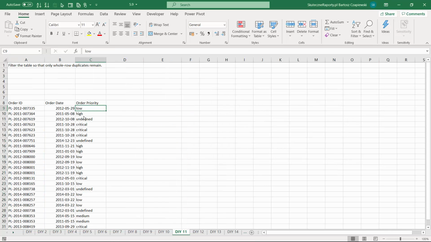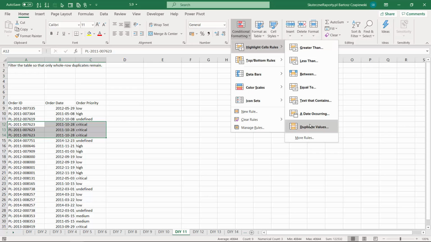Filter the table so that only whole row duplicates remain. What do I mean by that? This is the whole row duplicate, where the order ID, order date and the order priority are replicated in the next rows. So I would like to see this kind of rows at the end. How to do it? You can actually create duplicates highlighting in the conditional formatting by highlighting duplicate values.